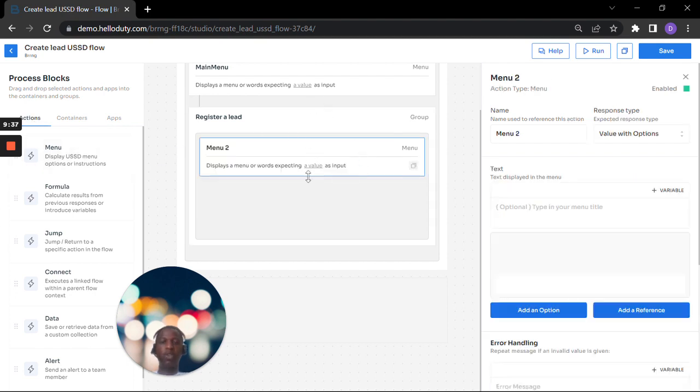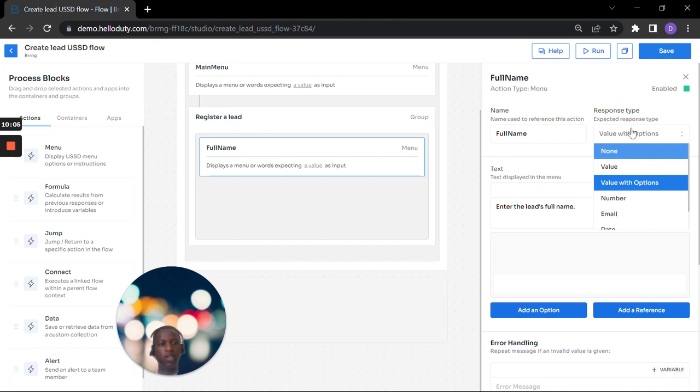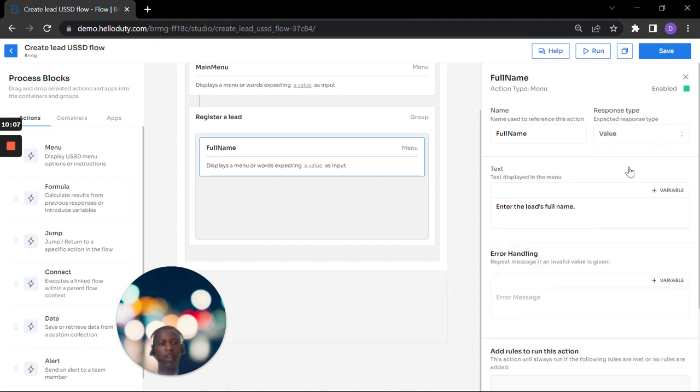So remember now we're doing registering a lead. So they have said I want to register a lead. So the first thing that you'll collect is the first name or even the full name. So let's collect the full name. So I'll come in here and say enter the lead's full name. So when entering a name, of course, we're expecting them to provide a value. It's not that they're selecting against a list of options. So I'll come right here to response type and set it to value.